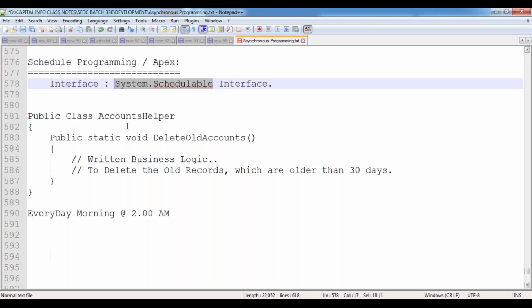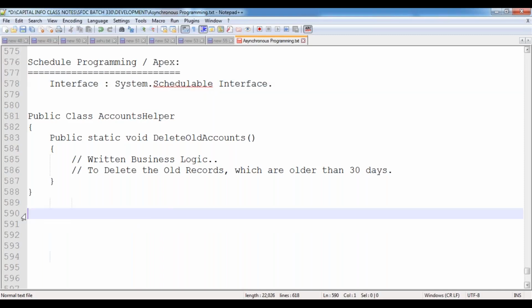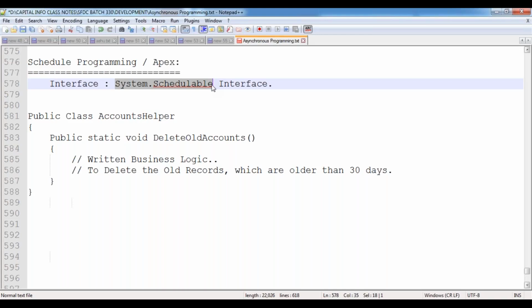Whenever you want to execute a particular class or a particular job based on periodical intervals, we have to use the help of an interface called System.Schedulable. In this case, how can we implement this? System.Schedulable is an interface, so definitely we have to implement this interface into a class.